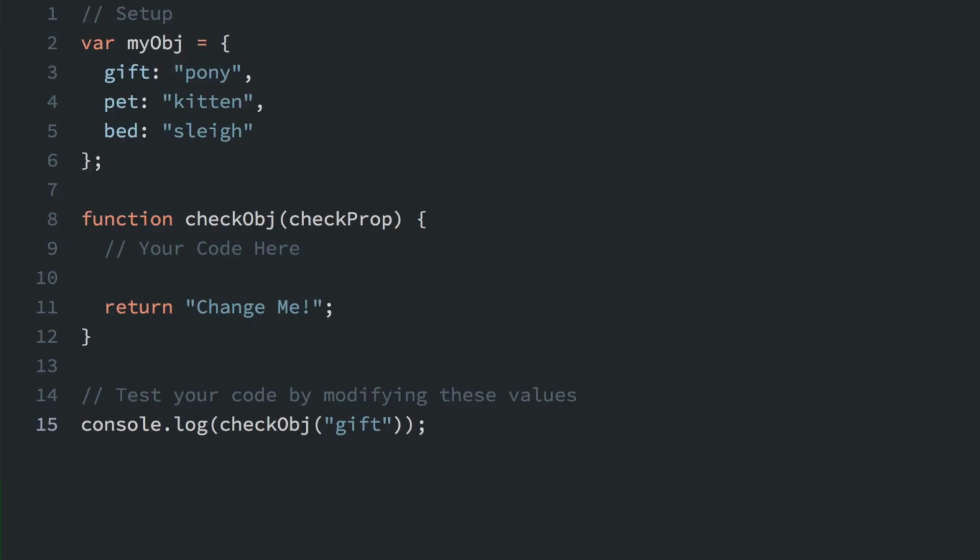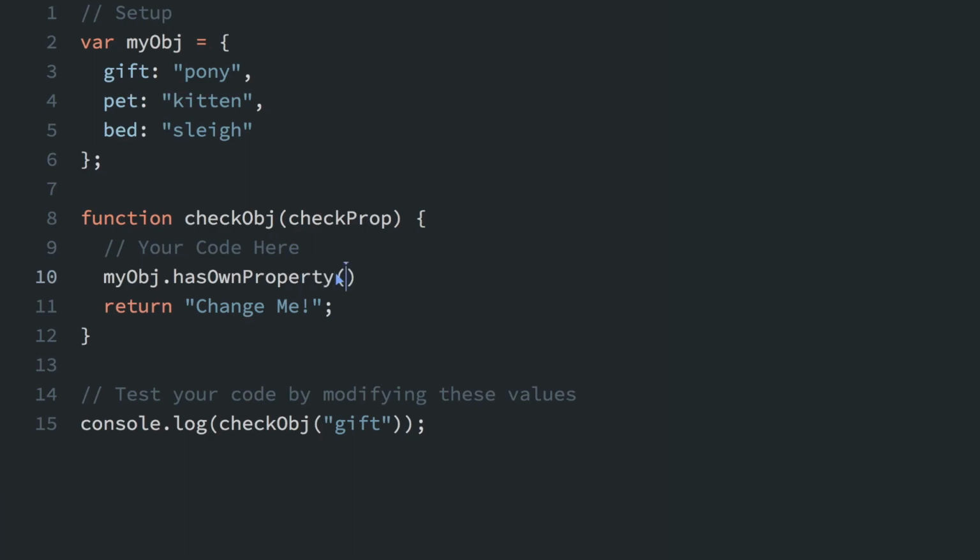You can check if an object has a property with the hasOwnProperty method. Let me show you how to use this method and finish making this function where we check if an object has a specific property. If it doesn't have the property, we'll return "Not Found". So let me show you how that's going to work. We'll do myObj, that's the object up above, dot hasOwnProperty, and then we pass in the property we're going to check, which is checkProp. This is either going to come back as true or false if it has the property.